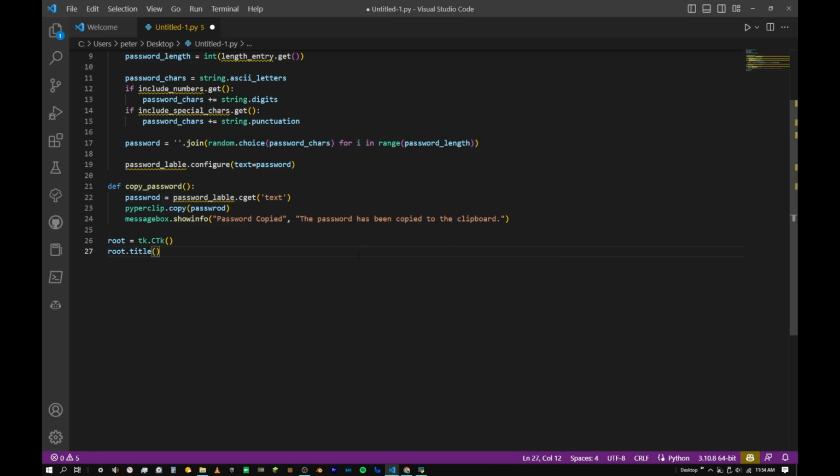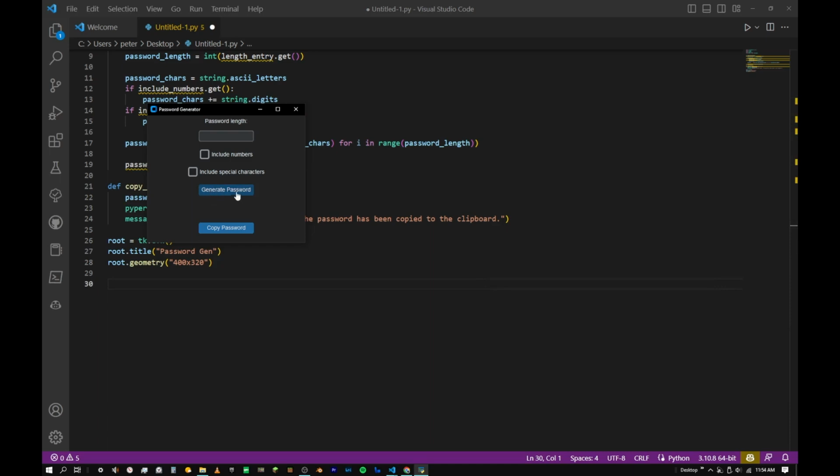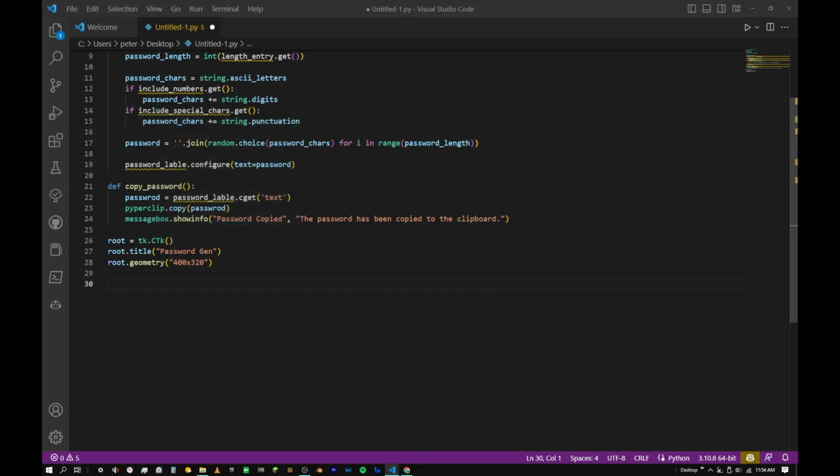Then in brackets, we're going to write password, and I'm just going to write gen, short for generator. Then we're going to set the geometry of the window, root.geometry, brackets, and we're going to do 400 by 320. I'm going to go down again. We're just going to set the default color theme. So the color theme is this here. So if we want to, we can make the color theme green for this. So we just need to set the color theme to blue.